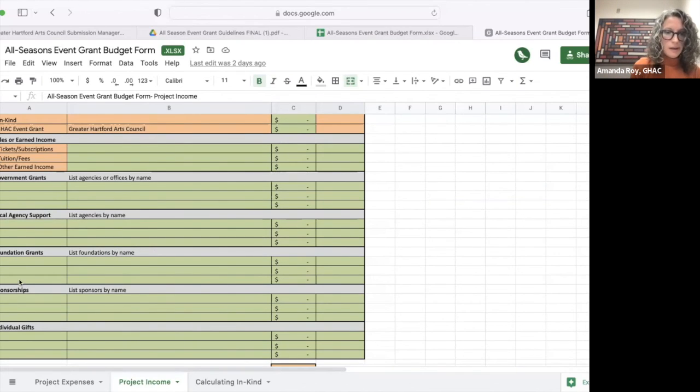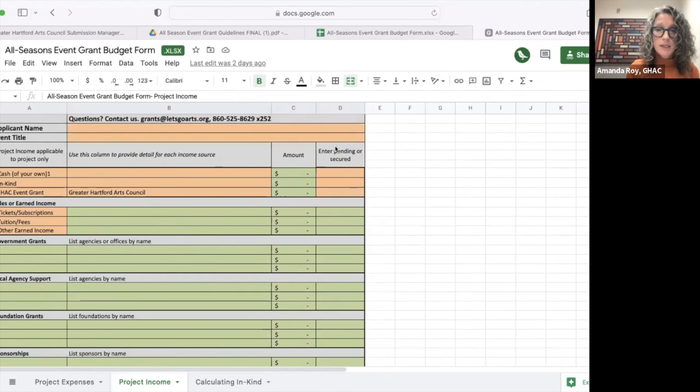So you're going to give more detail. So that's a really critical piece here. In this column, column D, enter pending or secured. If you have it secured, you're going to put secured. If you haven't secured it yet, you're going to put pending.